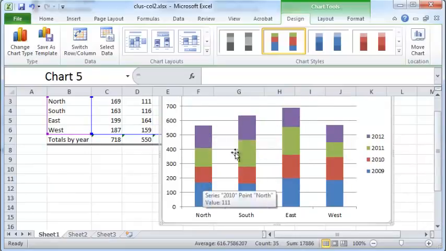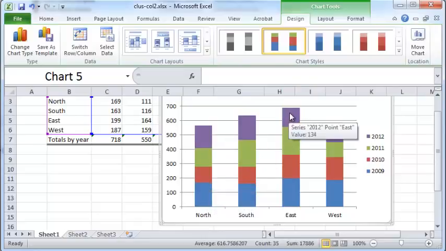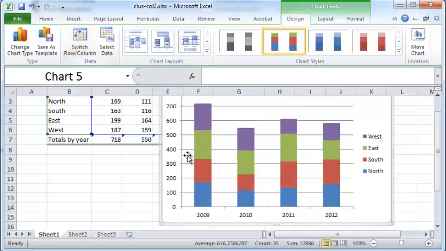Or in this case, in each zone, you can see that east has the highest sales, and within each zone you have the sales broken up by the year. Or you can switch rows and columns, and now you have the total sales by each year, and for each column you have it broken down by sales by region. So that's how you can change the chart type on the fly.